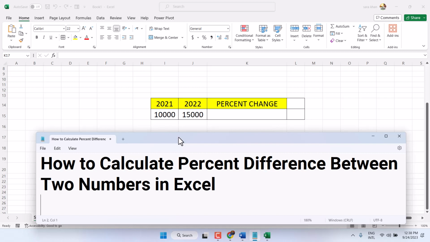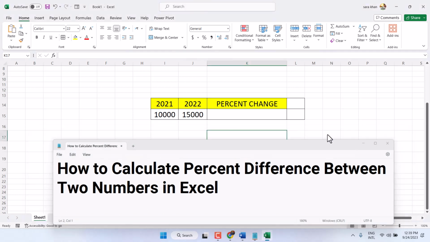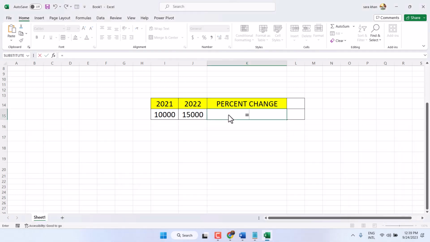Hello friends, in this video I will show how to calculate percent difference between two numbers in Microsoft Excel. So you have to type this formula: equal sign, opening bracket, select this first cell minus this second cell, closing bracket, divide by this bracket, then press enter.